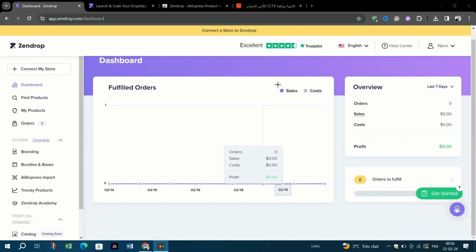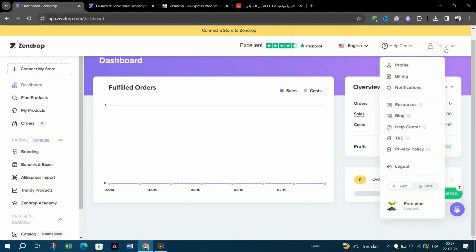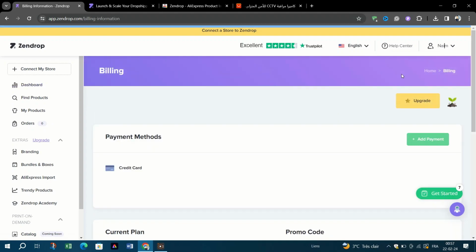Log into your Zendrop account using your credentials. Once logged in, navigate to the billing page. This is where you can manage your subscription details.